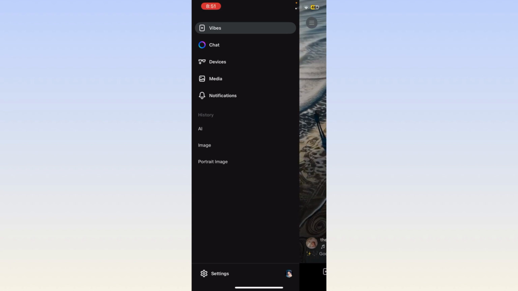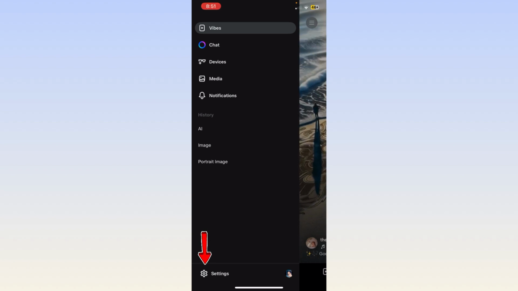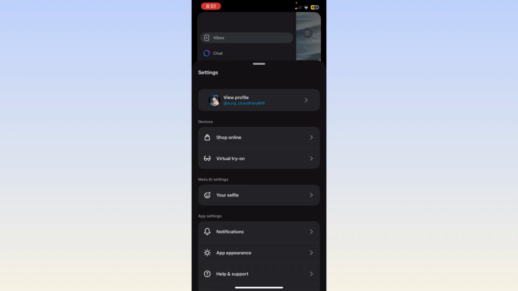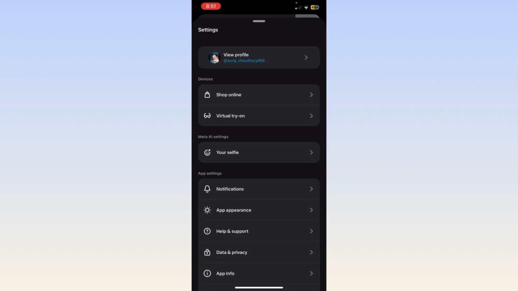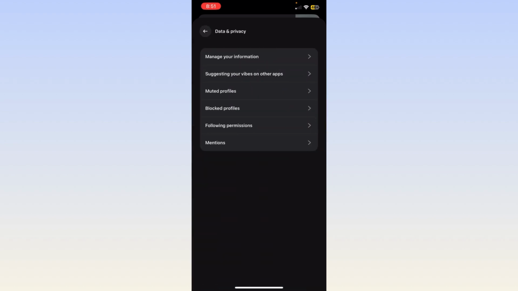Once you tap on it, you can see there is a settings option at the top left corner of this section. So just tap on that settings icon, and finally, you can see there is a data and privacy option on the screen. So just select data and privacy, and then you need to select manage information, which is at the very first.